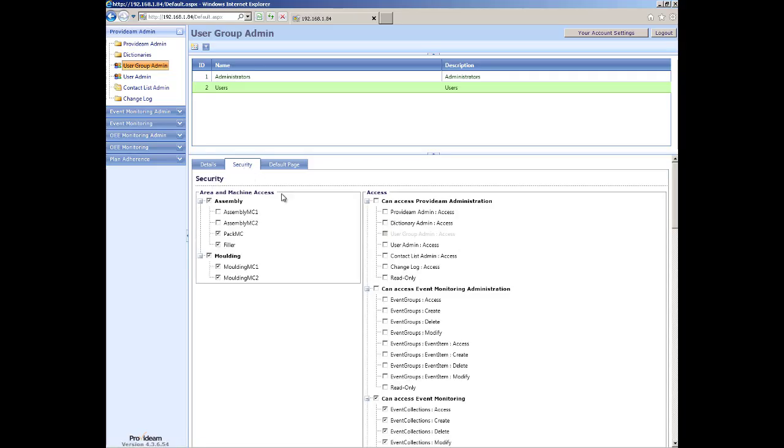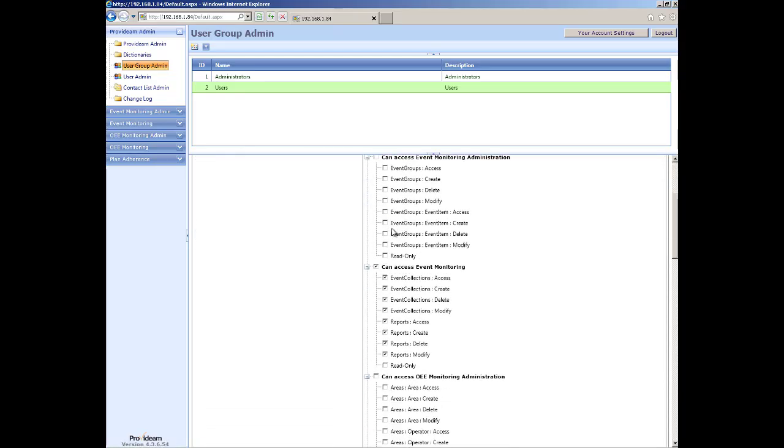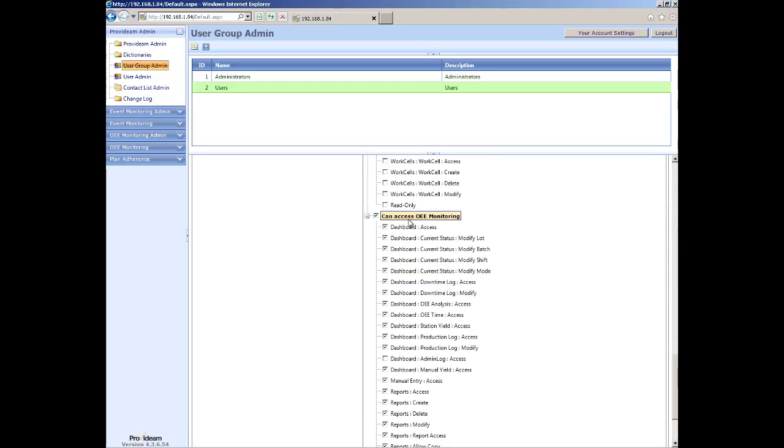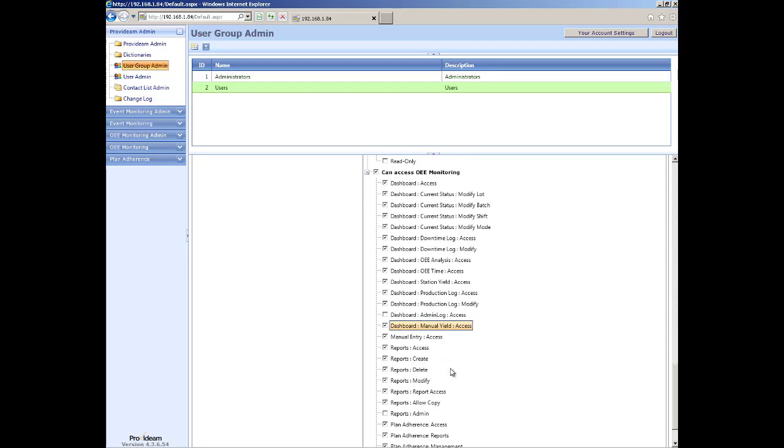So one other thing to note when using the manual yield is to ensure that you have user security set appropriately. So on the OEE monitoring section, scroll down and make sure that the dashboard manual yield access setting has been set for the user you want to use this feature.